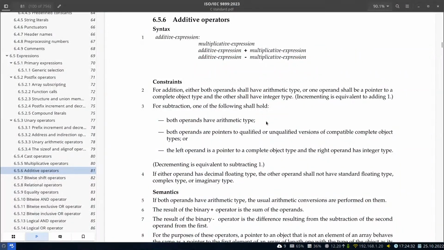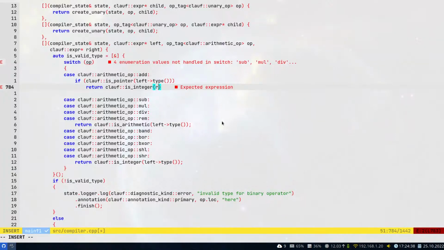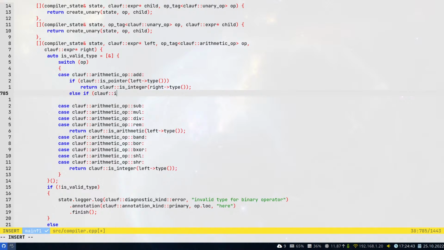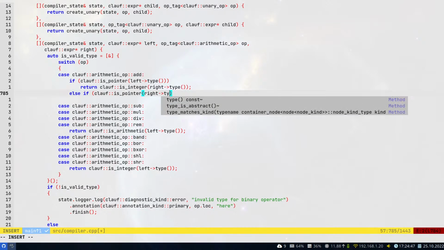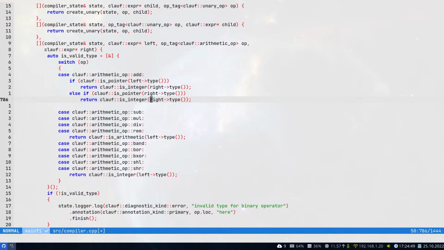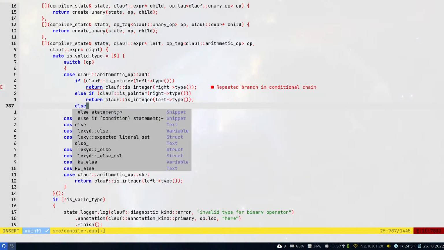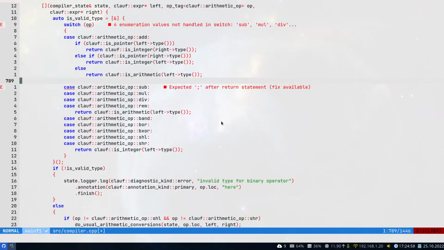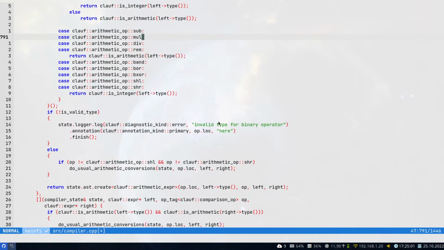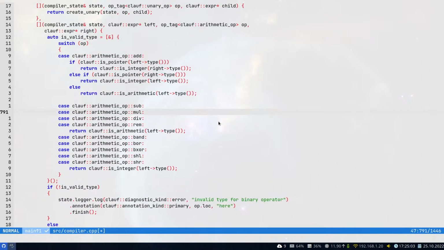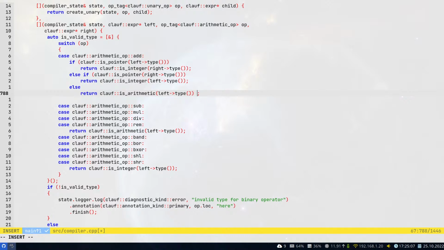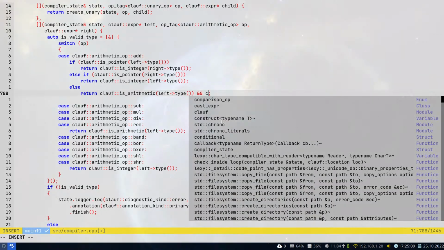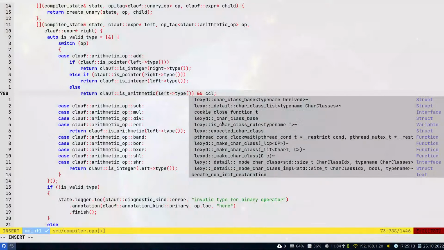Right? Not signed integer, just integer. Okay. The right operand has to be an integer. Otherwise, if the right operand is a pointer, then the left operand has to be an integer. Otherwise, both have to be arithmetic types. I'm not actually checking, we need to check both times, but we're not doing that. So we actually need to check both operands.